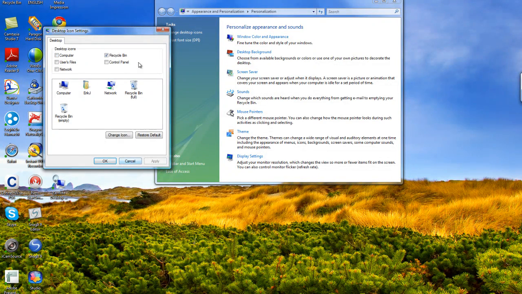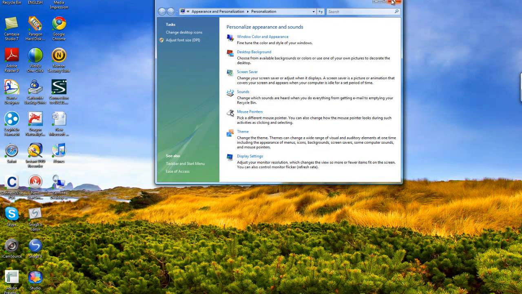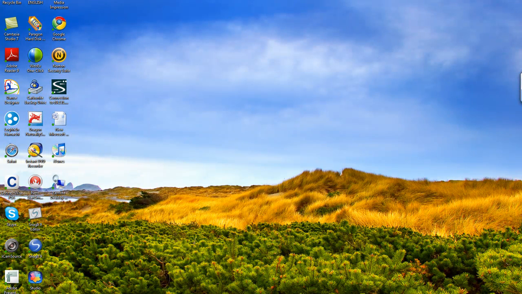Once you've done all that, close this window out properly, click OK, and then once you're done with this window, you can always exit out of it. That is how you can apply and unapply icons onto the desktop.